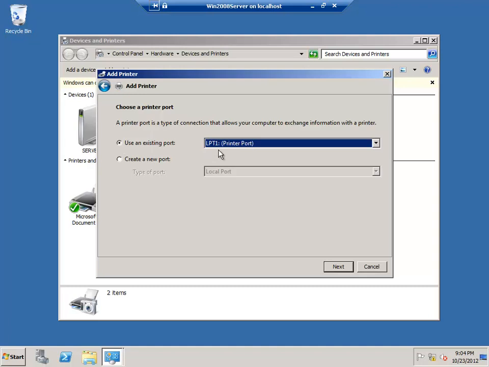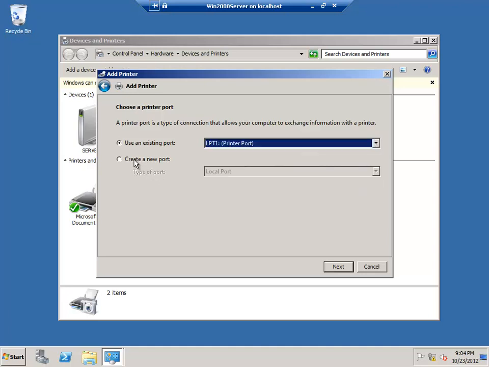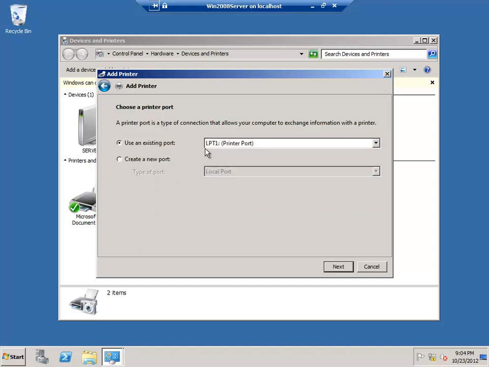Again, from a real-world perspective, under normal circumstances we would probably be creating a new port, an IP port, to print directly over the network to an IP printer. So I'm just going to pretend it's hooked up to a local parallel port. In your test lab, I'm not sure what the configuration is. It may in fact be a local printer that is shared off the server, which would likely be LPT1.